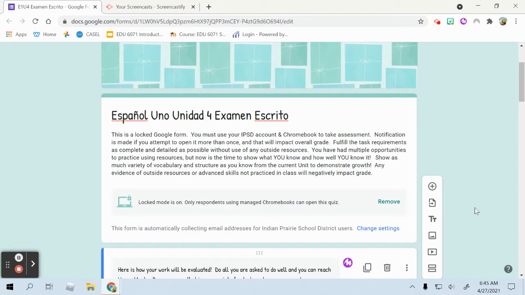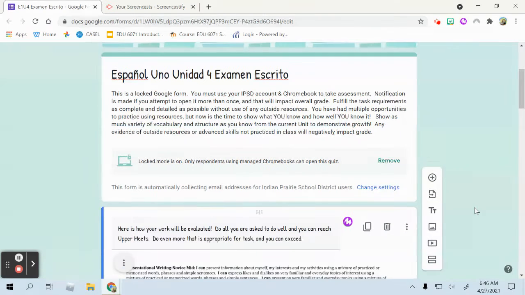Español 1, Unidad 4, Examen Escrito. This is a locked Google form. You must use your IPSD account and Chromebook to take the assessment. Notification is made if you attempt to open it more than once, and that will impact your overall grade.